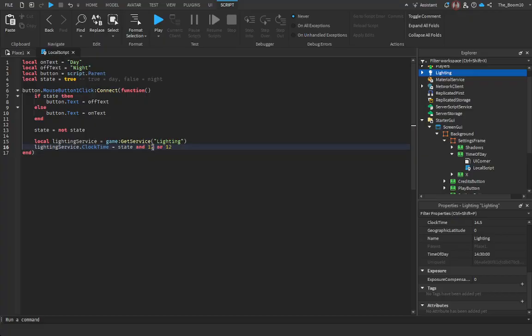So that needs to be the other way around, actually. And so what this means is it is a one-line conditional statement, is what it's called. And so the lighting service clock time is equal to state and 12 or 0. Now what this line here means, this little segment here, means that if state is true, then it's equal to 12. And if state is false, it's equal to 0.